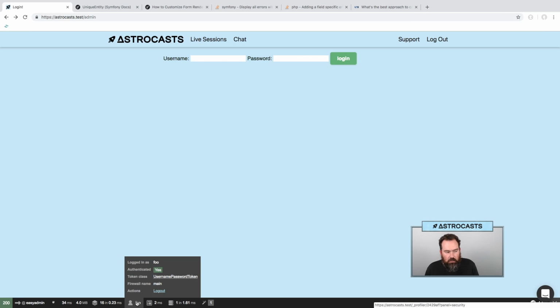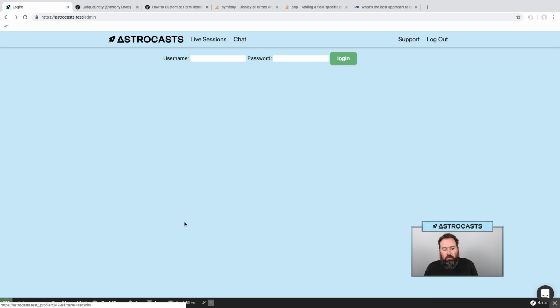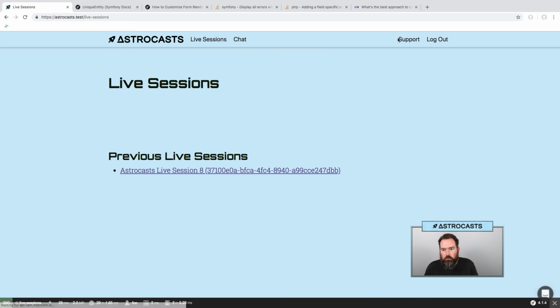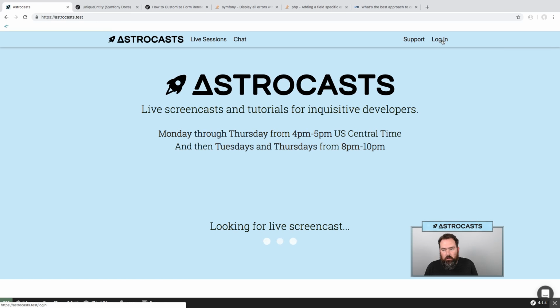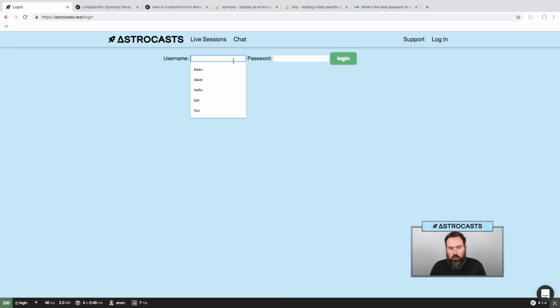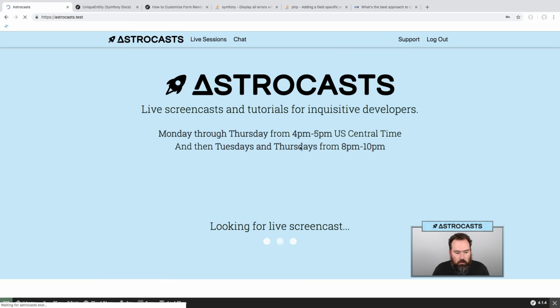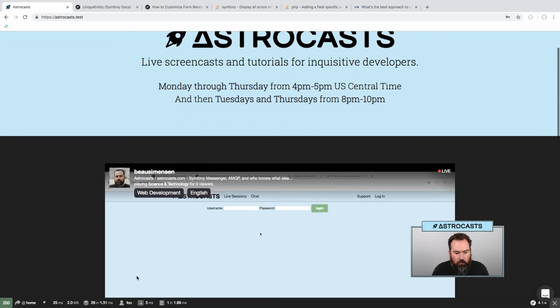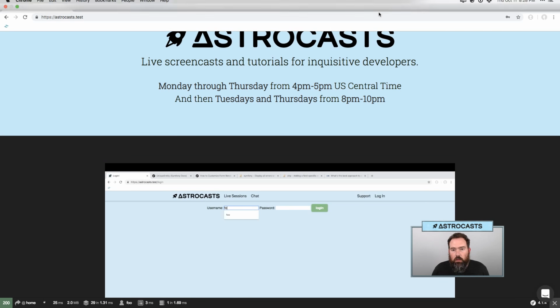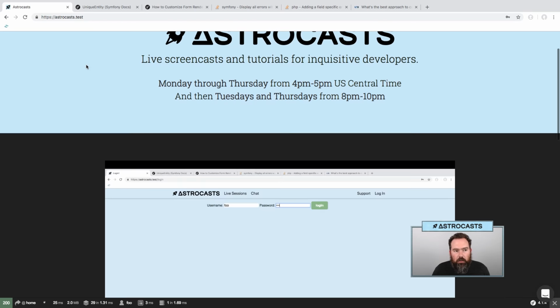You can see with the debug toolbar that I am logged in as a user. So I'm logged in as foo, username, password, token. So it thinks I'm foo. If I go to log out, log in, I can do it again. And still thinks I'm foo. So that's all fine and good.